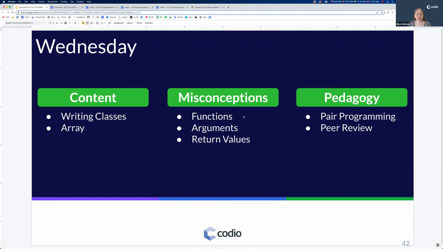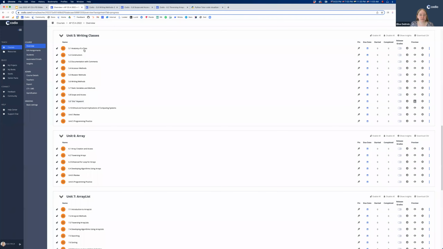So let's get started by looking at a couple of potential sticking points. We're going to look inside this writing classes content, 5.6 and 5.8, for just a second. And then we're going to jump into the array module or unit and look at traversing arrays.